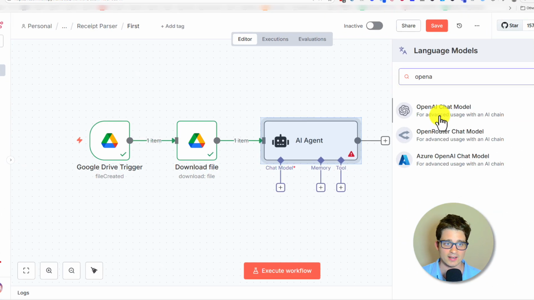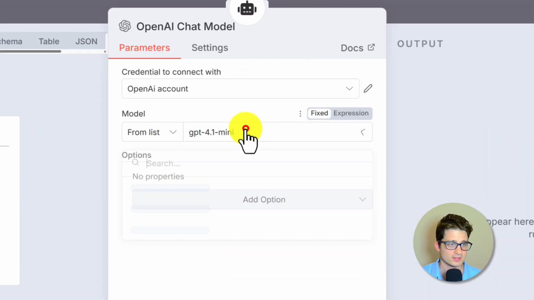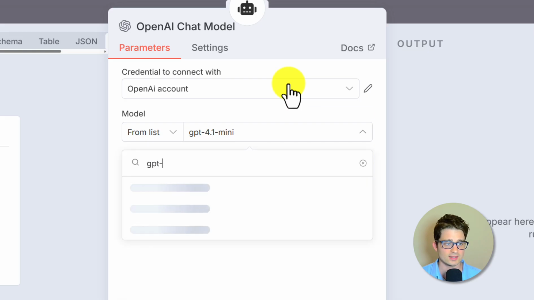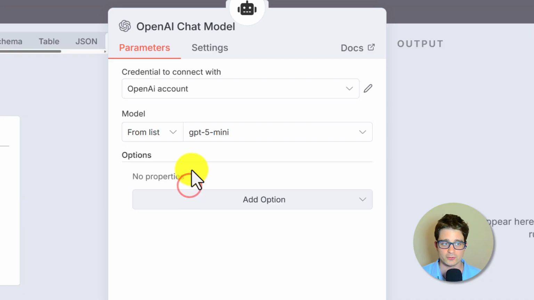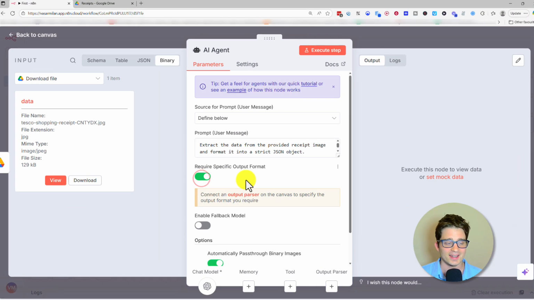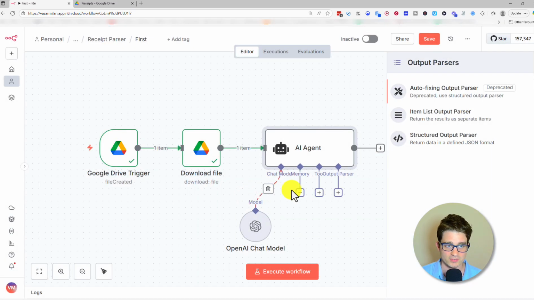And for the chat model, I will just use OpenAI, which is the most common. And I will choose the GPT-5 mini, which is going to do pretty similar to how the full GPT-5 would do, except that it is much faster and cheaper.